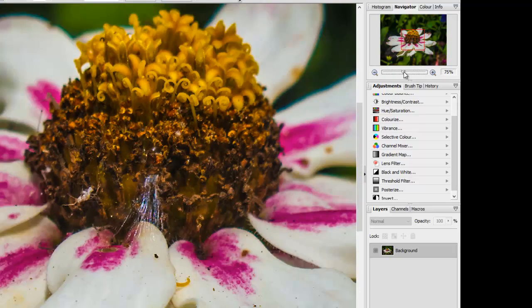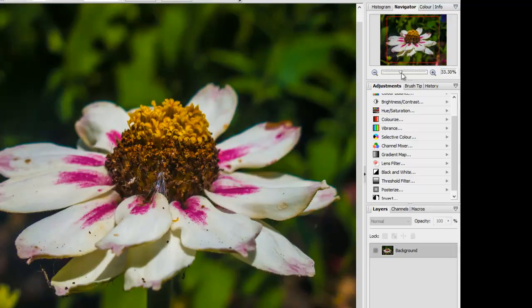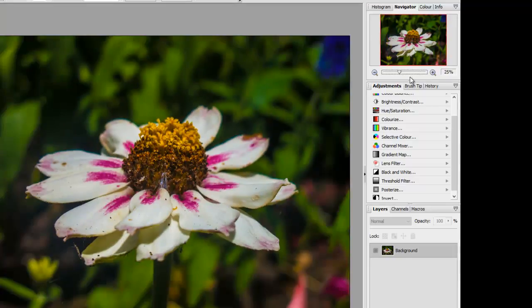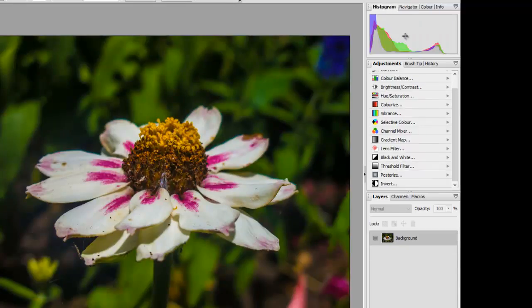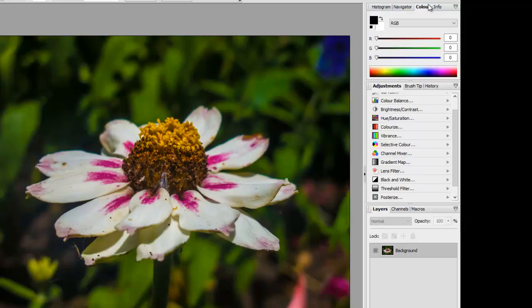I've got to move this back down there so we can see the image. And the histogram just gives you a visual representation of how the colours are across the spectrum. I don't fully understand histograms, so I'm not really going to try and explain it. I'll go back to colour.